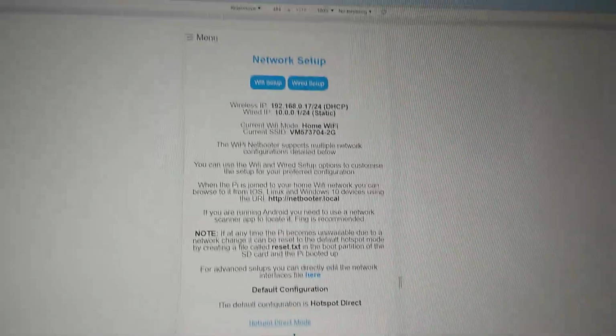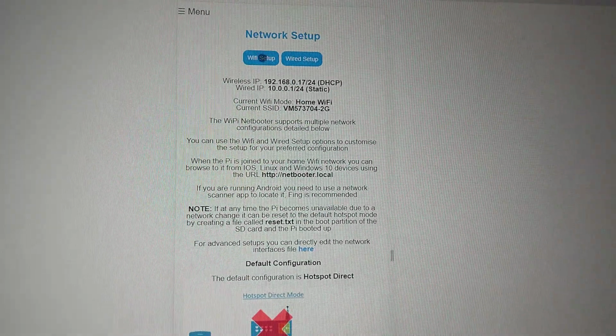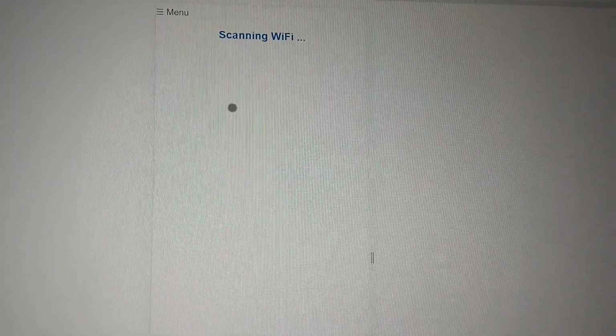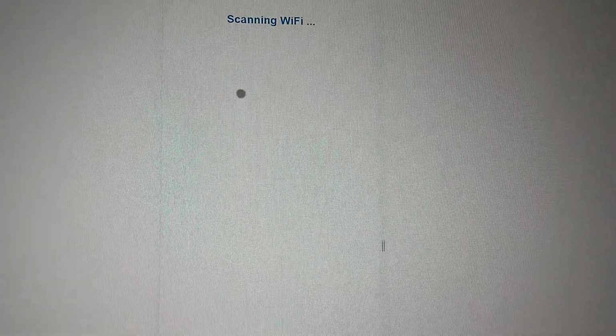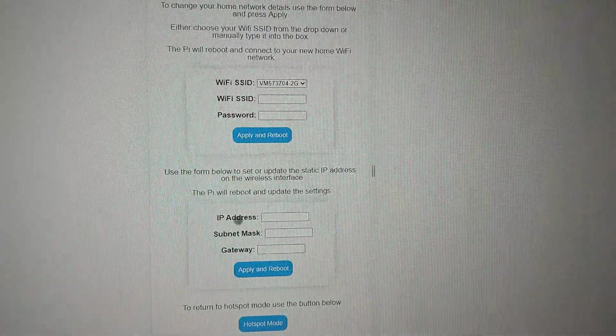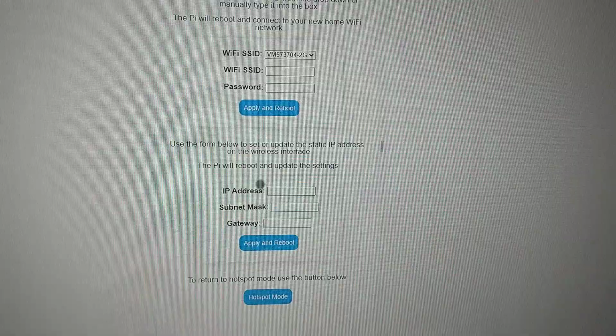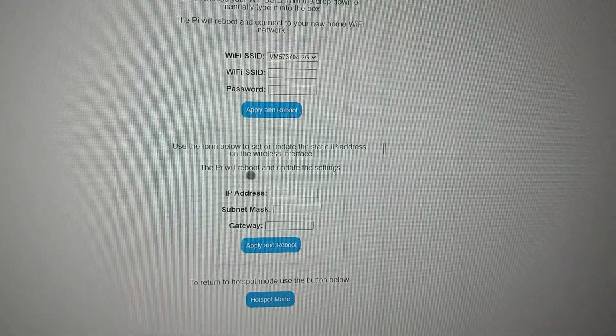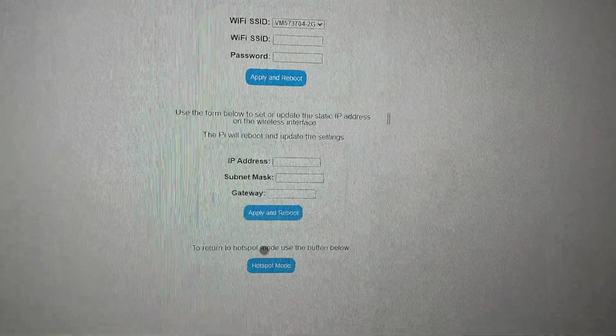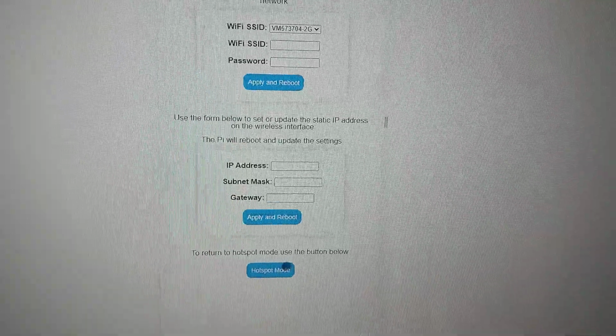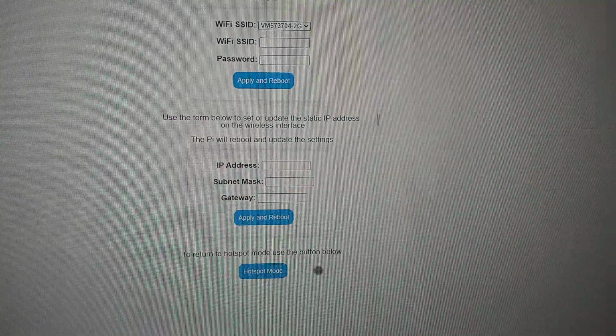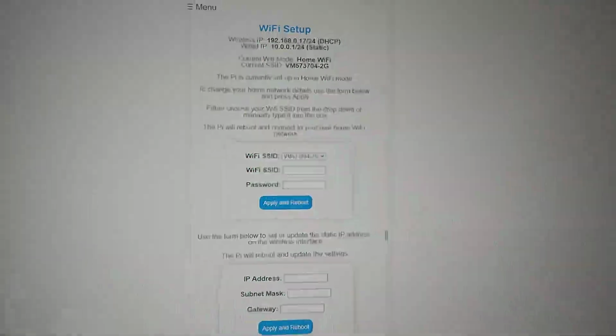Okay, what else have we got? So obviously in here, if you go into Wi-Fi setup, you'll scan your Wi-Fi just to pull out all the SSIDs, and then from the screen you can change stuff. You can also change the IP address. If you go back into hotspot mode, you can also change the hotspot SSID and password as well. So I'm going to use the defaults. You can choose whatever you want.